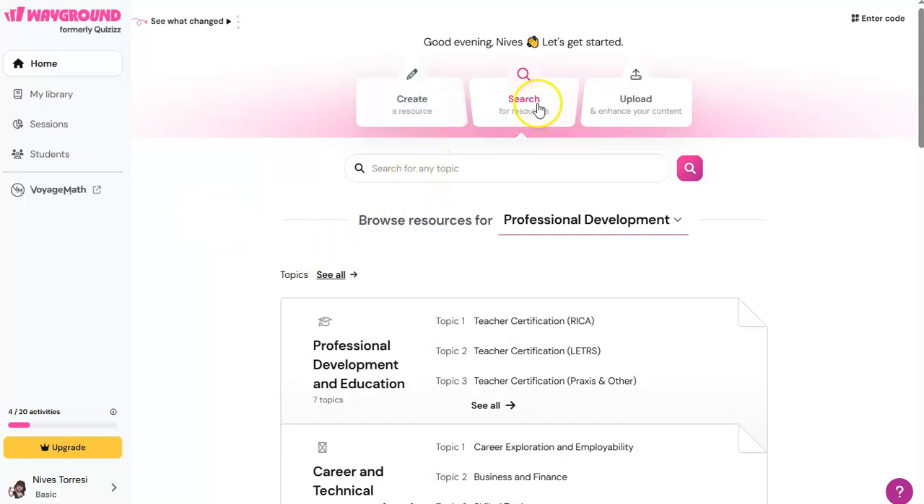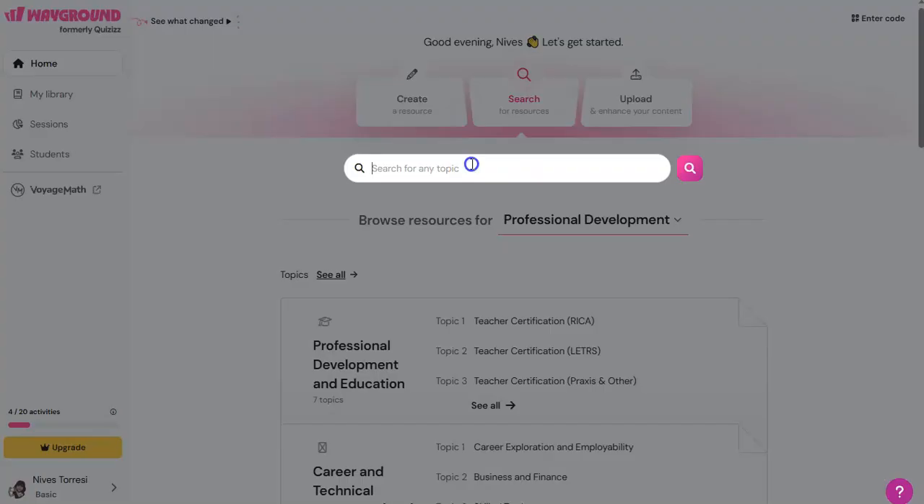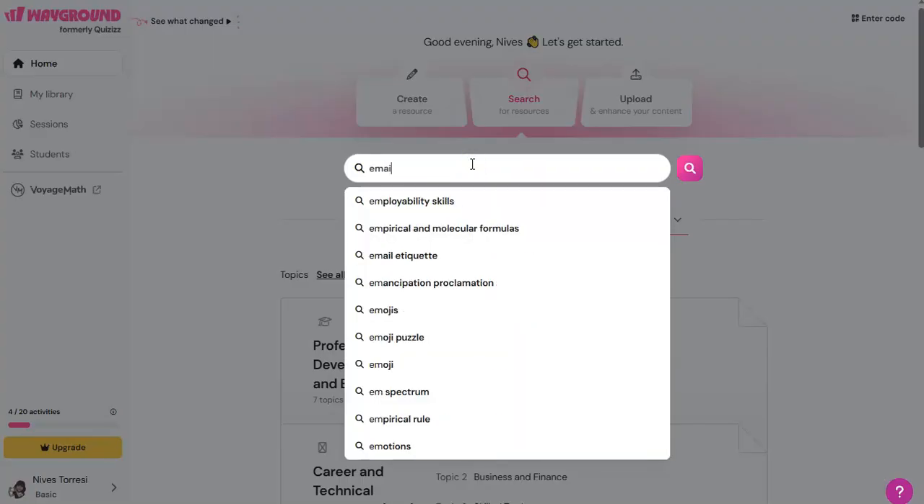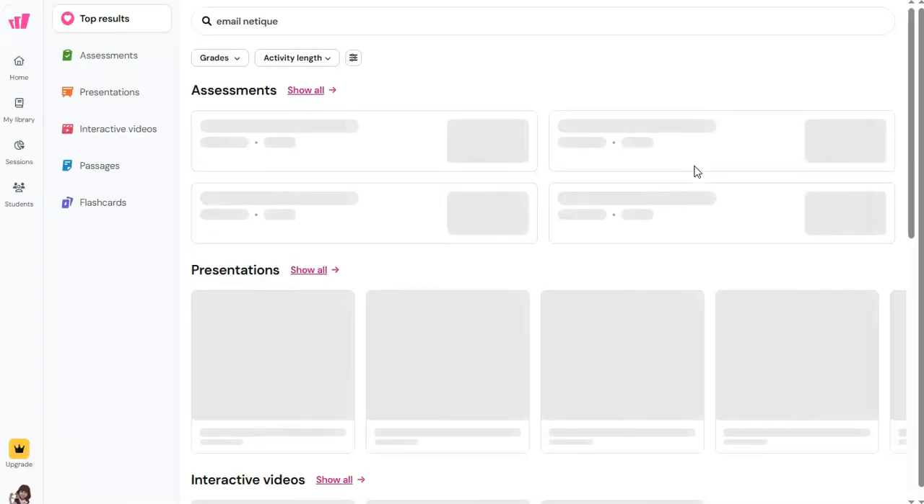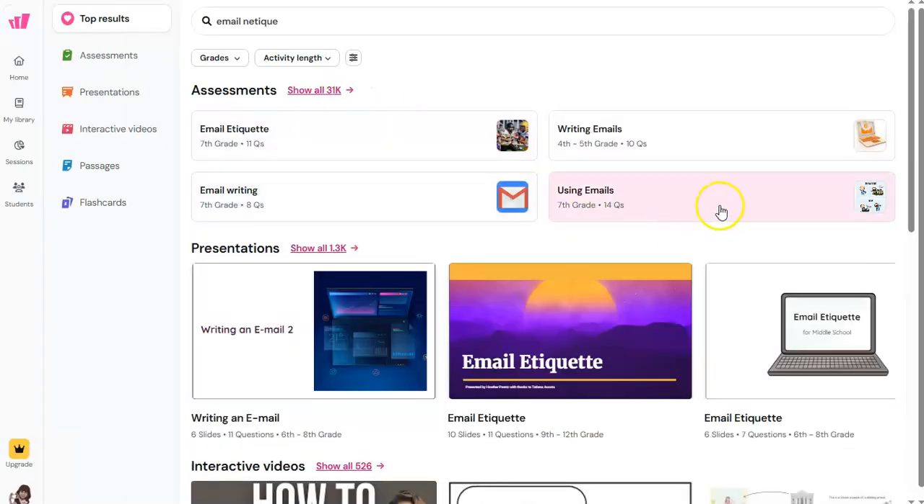Create a resource, search for resource, upload. So I'm going to write email etiquette, okay. Oh my gosh, there are quite a few.